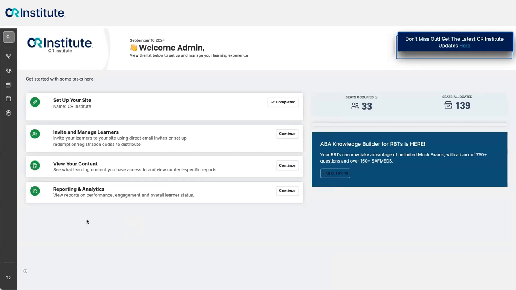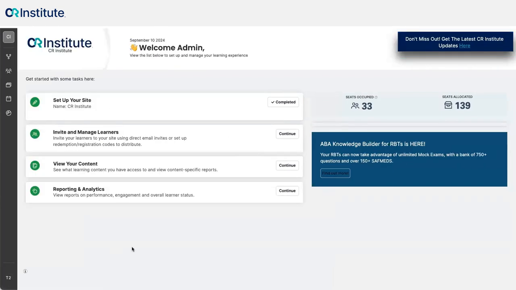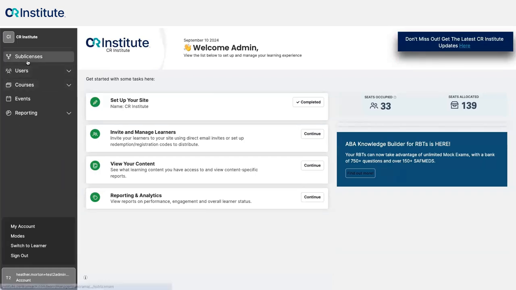So we're going to go through the admin side of the platform, and then we will also hop over to the learner side of the platform to show you all the features that are included. The first area we're going to navigate to is our sublicenses.